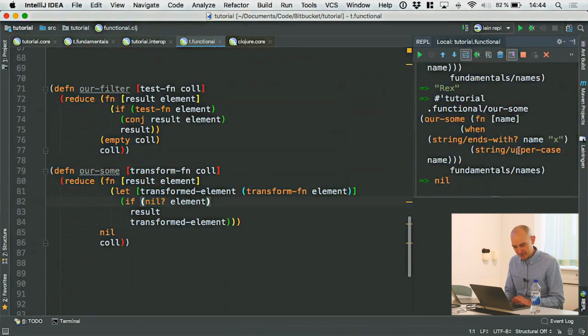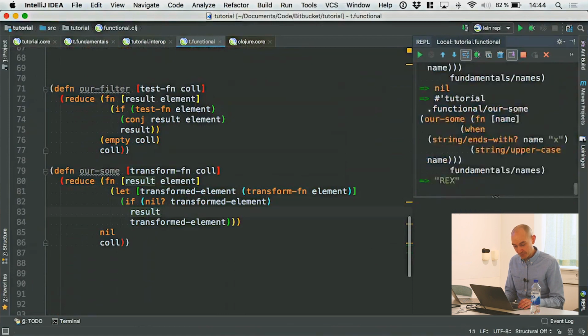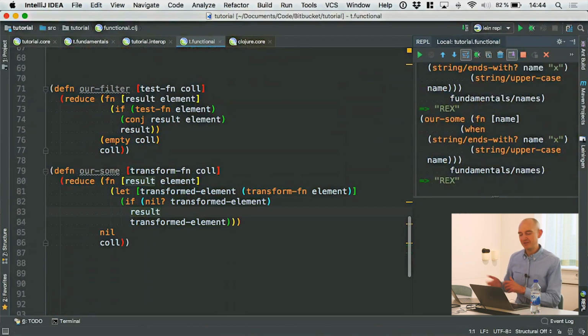But here we go. And it doesn't work at all. Oh, sorry, nil transformed element, of course. If it's nil, return the result, otherwise we return the transformed element. There we go. Now it works. As you can see, I'm making all sorts of mistakes, and just having this REPL here to be able to try things out really helps to trap those bugs.